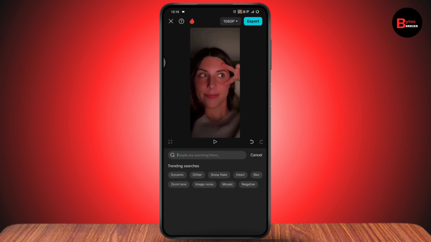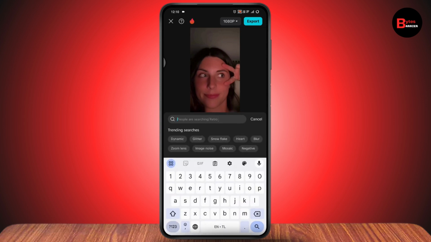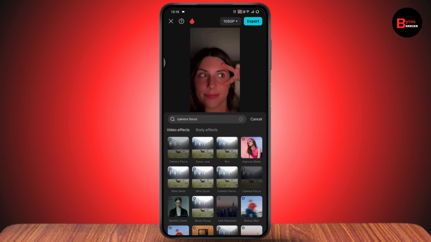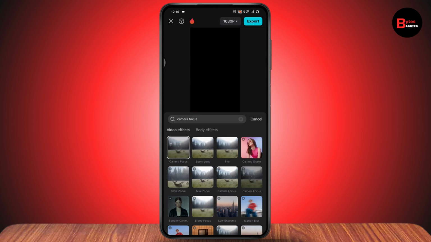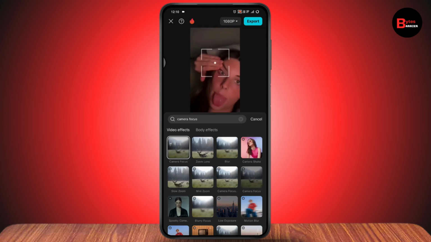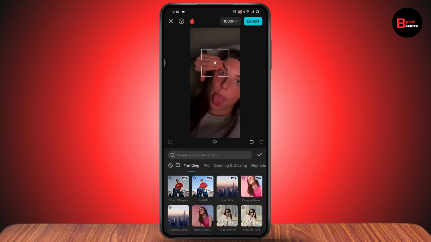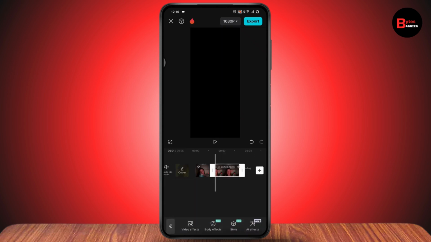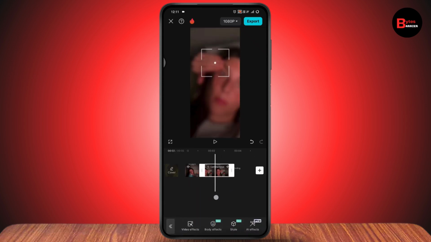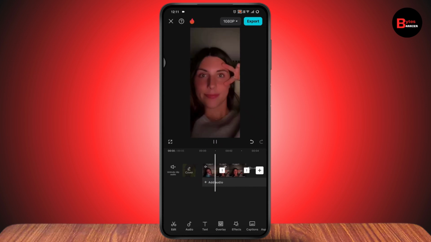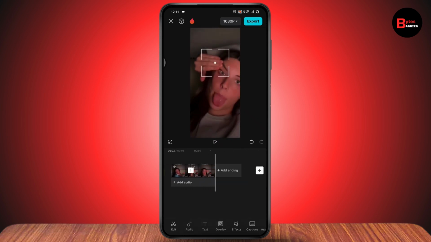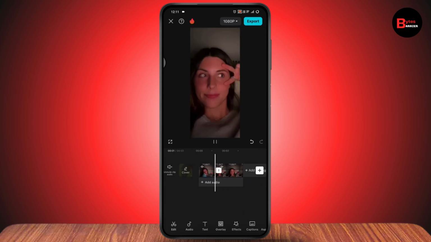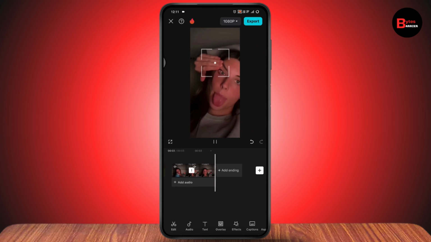Under video effects, now you need to search for an effect of camera. So you just need to simply choose the video effect of camera focus. So simply select the camera focus and then go with the tick option, which is here in the upper right, and here you will have the camera focus effect, right? So you just need to make sure that you've added the camera focus to the entire clip, delete the ending, and here you will have your camera focus effect, right?